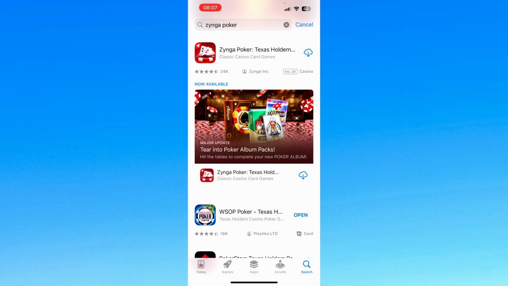Zynga Poker, Texas Hold'em. And then on the right hand side, there's a cloud icon for me with a downwards pointing arrow. This is because I've downloaded Zynga Poker on this App Store account in the past, not necessarily this specific device. But if you've never downloaded the application on your App Store account, then you will have a button that says GET, the Get button.